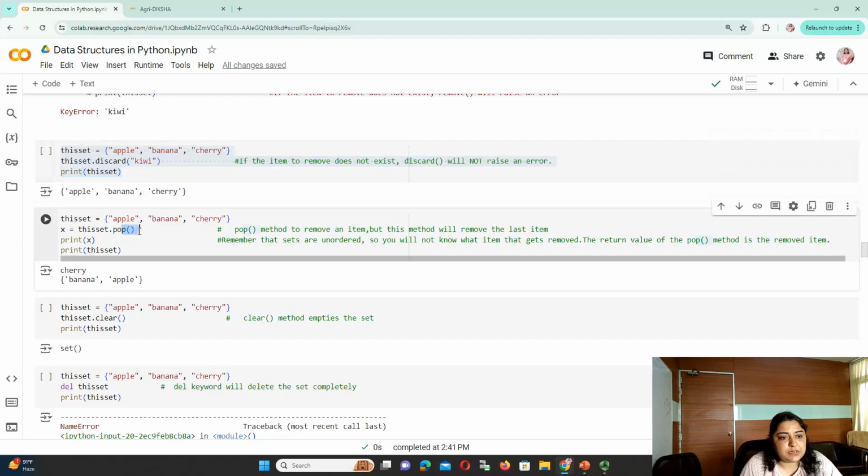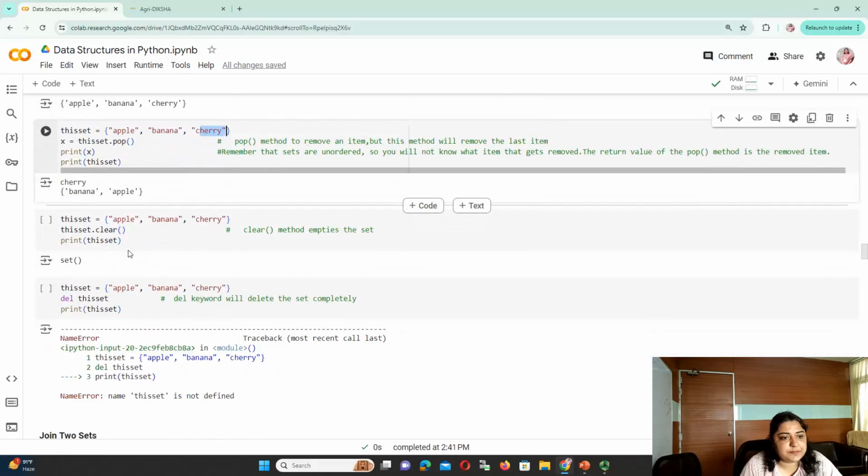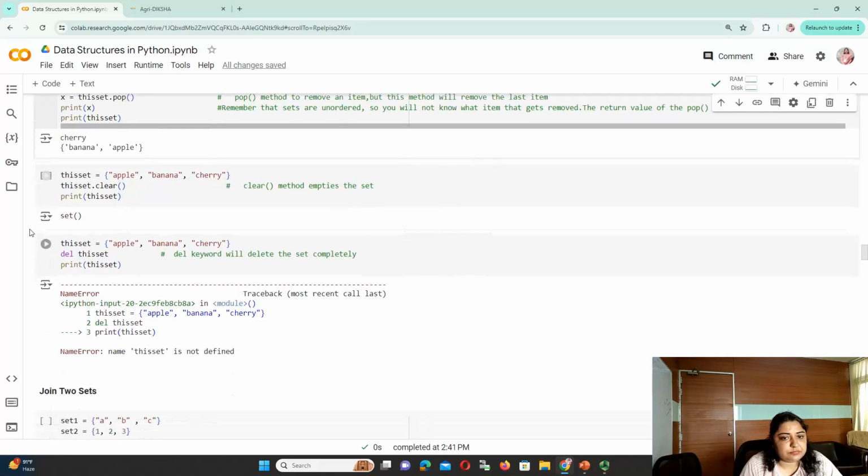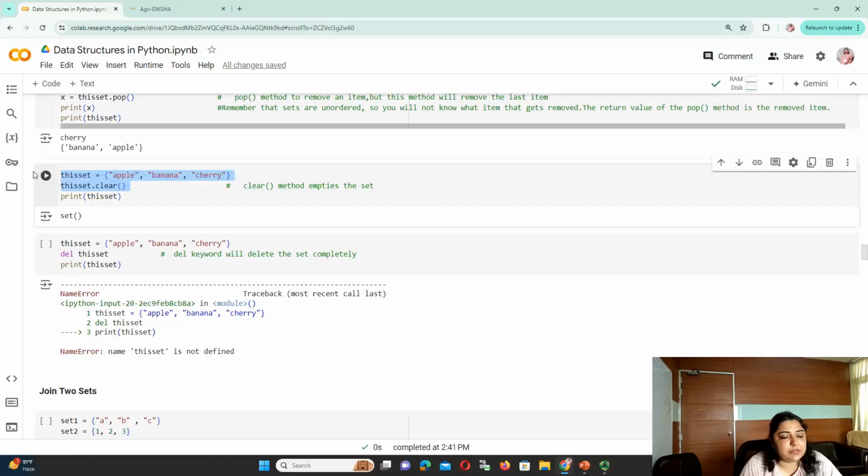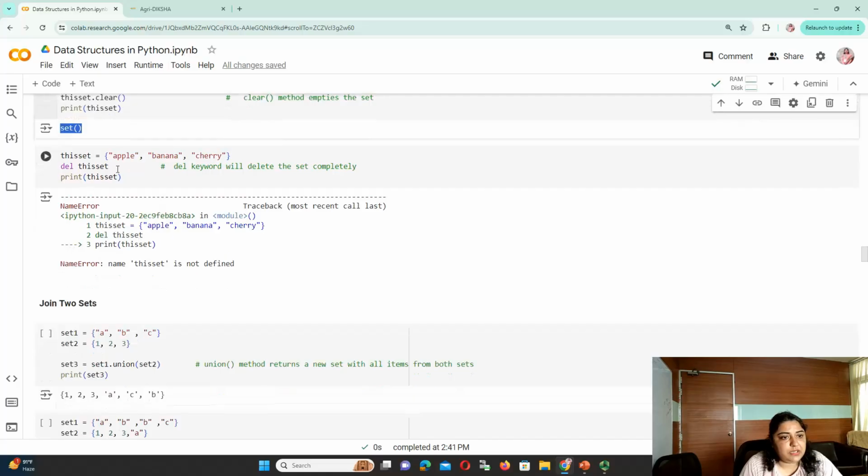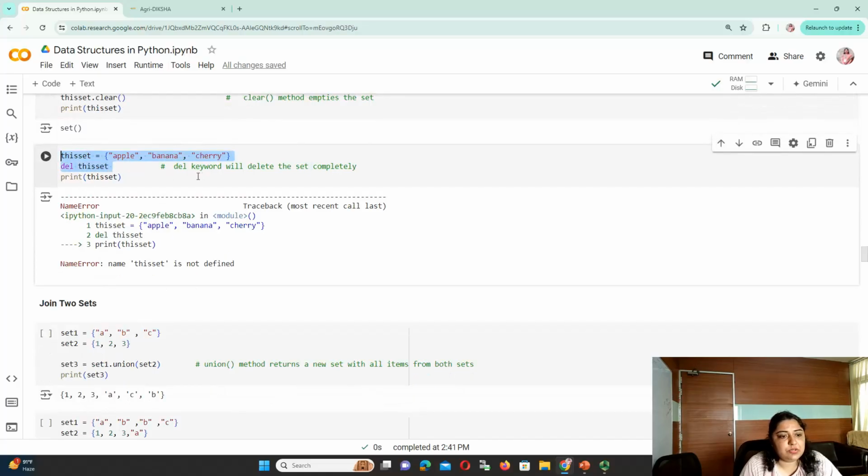Then using the pop method, you can delete the value. You can delete the last element like this. Using the clear method, your set will be empty. We are having an empty set only. And using the del keyword, your complete set will be deleted.